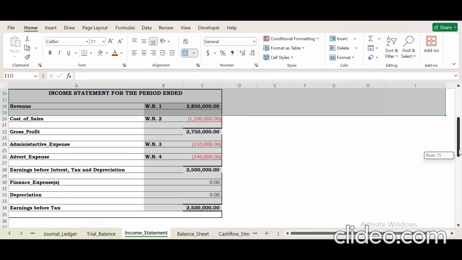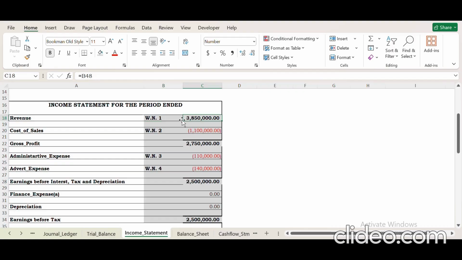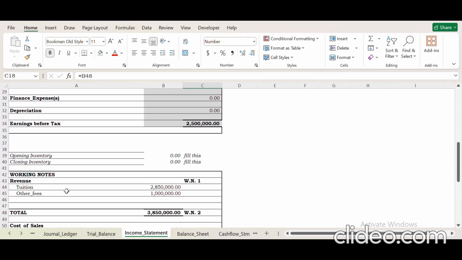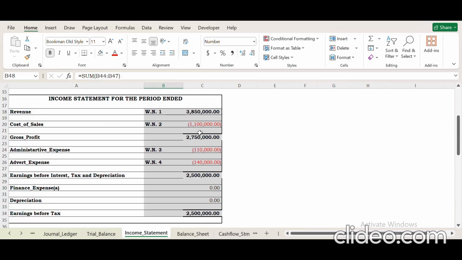In addition to that, I also did a working note to show you how I arrived at all these figures. For example, for the revenue, if you refer to working note one just below, you see revenue consists of tuition and other fees. The addition of these gives us 3.85 million. All these are automatically computed. The same thing with cost of sales, administrative expense and advert expense.